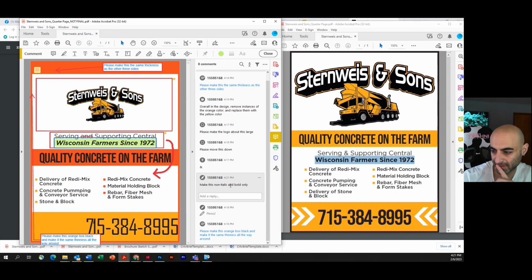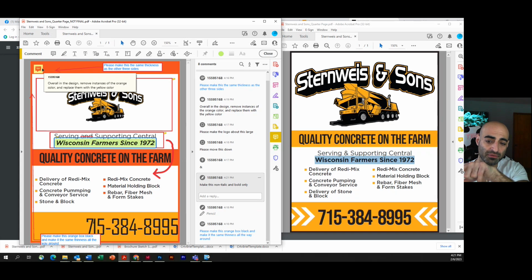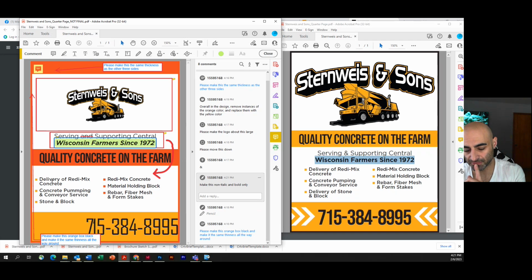These bullets down here, we have the discoloration, which is going to be solved because I've already created an overall comment right here. Overall in the design, remove instances of orange color and replace. So that's going to change these automatically. All I really have to do is tell the designer to move these bullets over to indent a little bit here. And then that's probably about it.